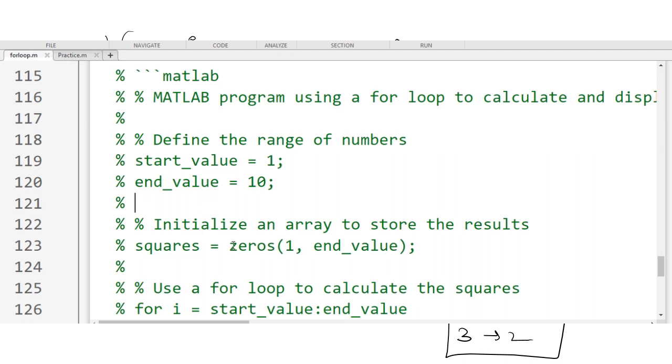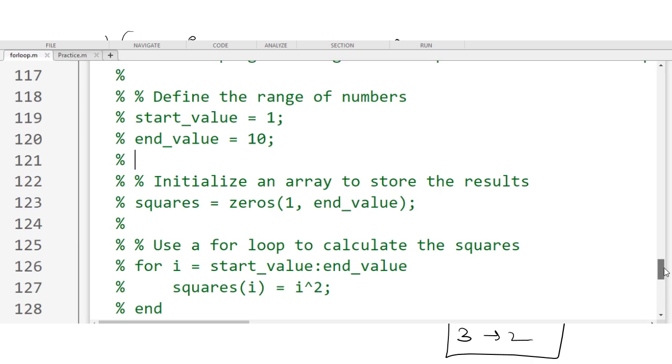So we have to take an array which has some initially predefined values from 1 to 10. It will have 10 indices, which we are predefining. Squares is equal to zeros of 1 to ending value, zeros of 1 to 10. So 0, 0, 0, up to 10 values we are giving, right?